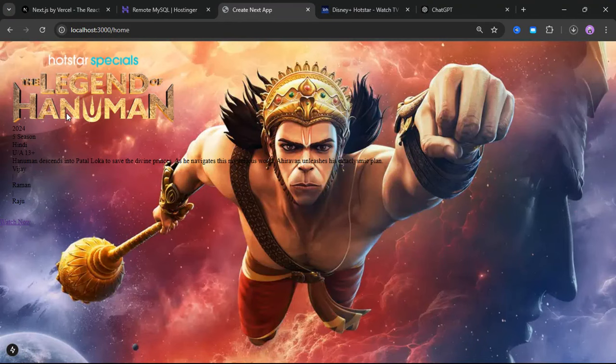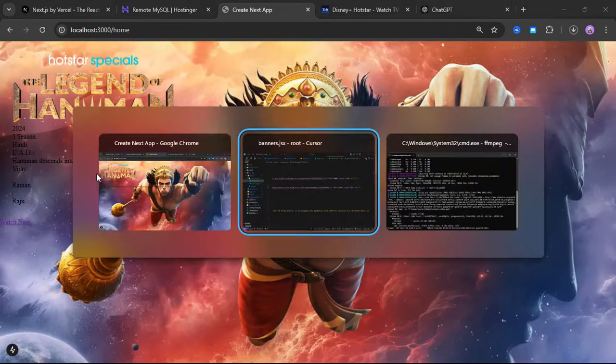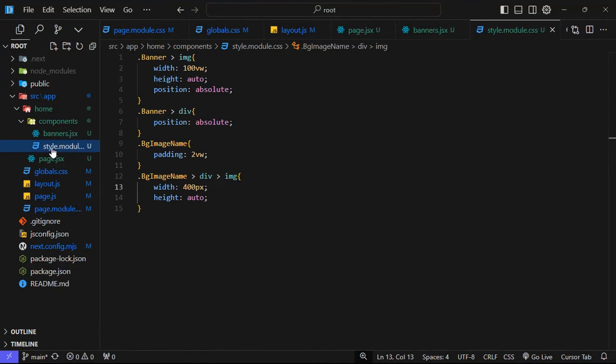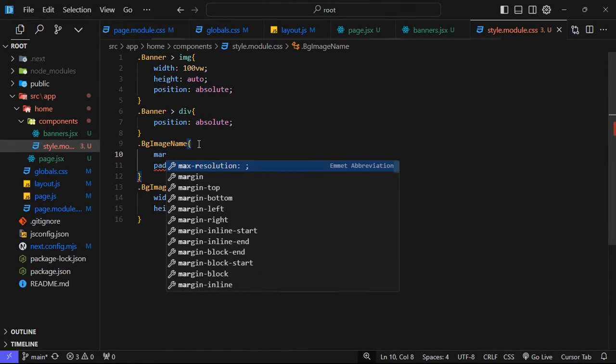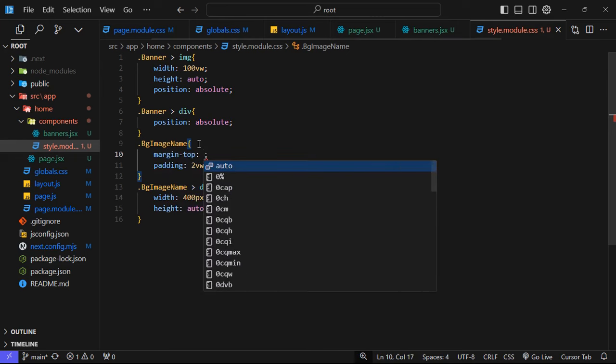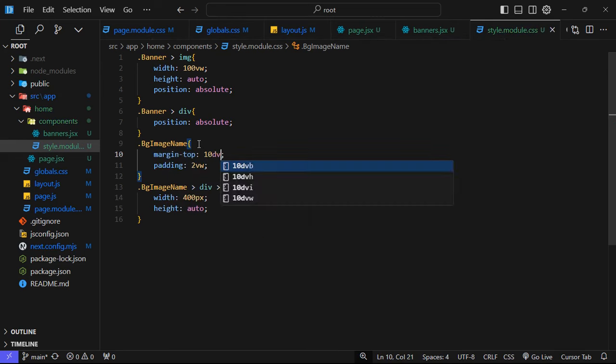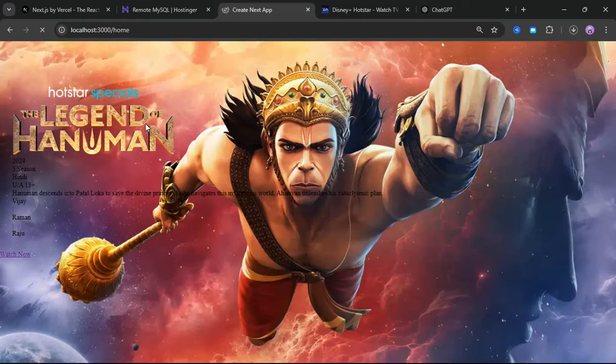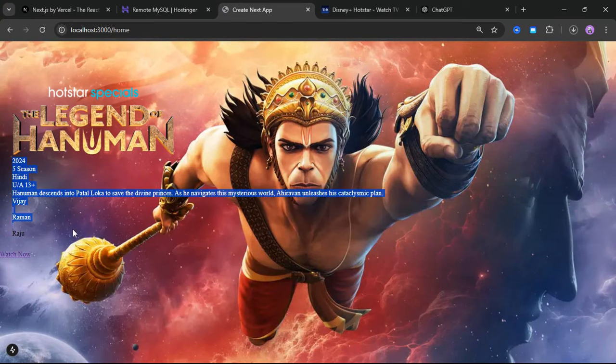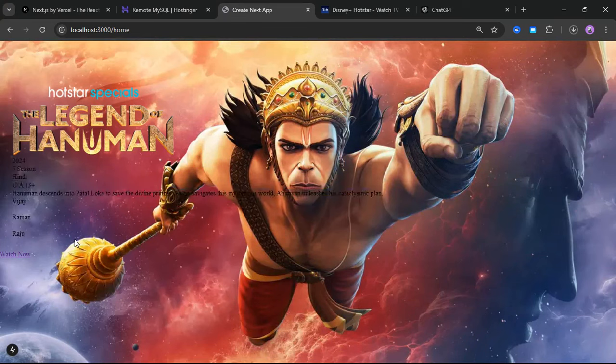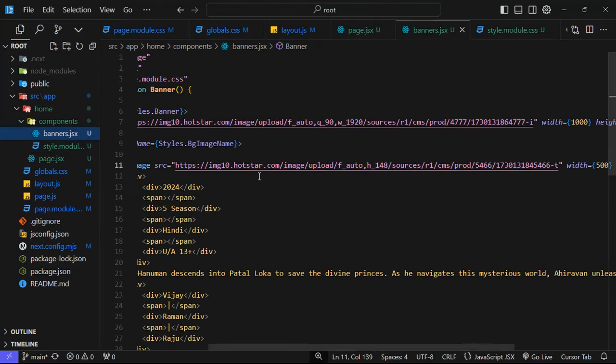Perfect. Now next what I need, we need to give some margin top to this image. Cool. So for that I will come here and say margin top to be 10 dvh, dynamic view height. So perfect. Cool. Now next what I need, we need these text. Whatever is there, we need to arrange these text in a perfect order.